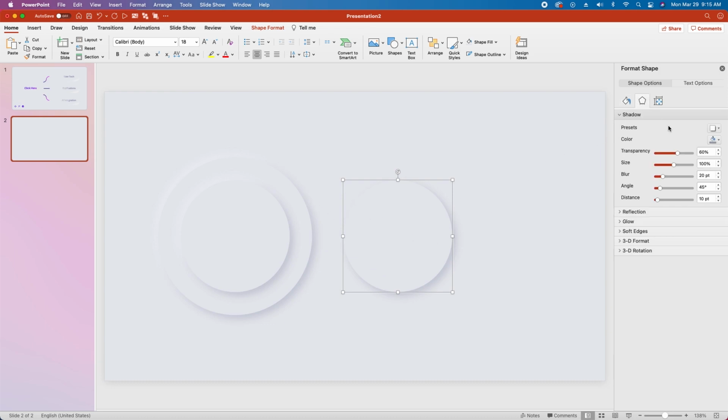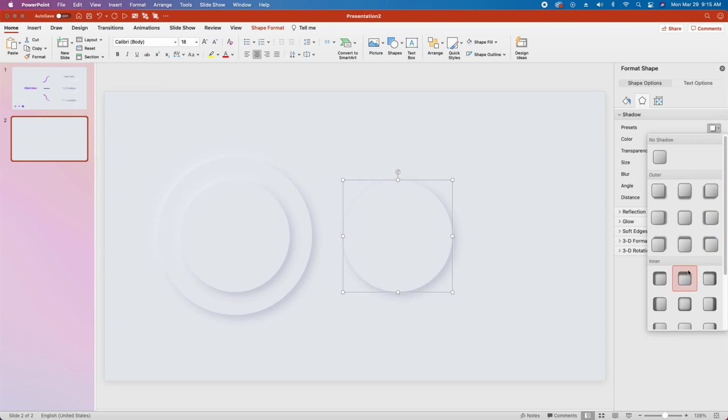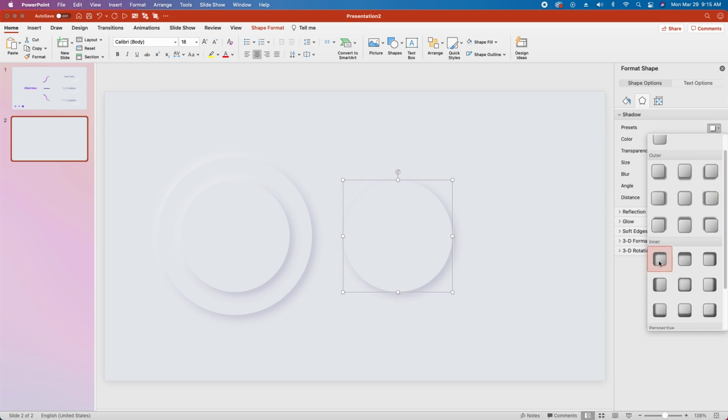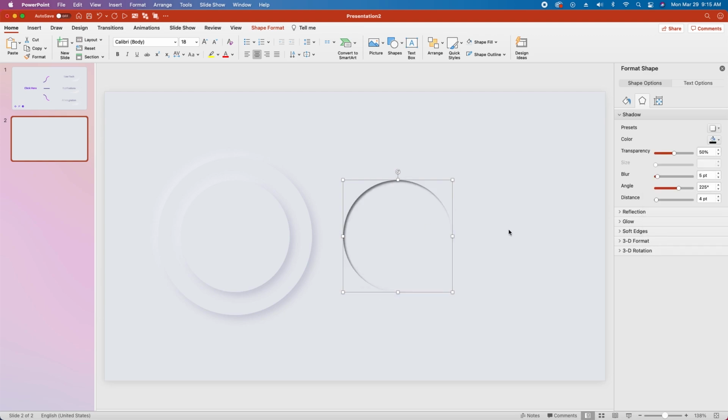So we click here to go to our shadow. We go to presets. We're going to go to inner and we're going to go to this inside top left. So we click on that one. And again, this is going to reset all of our shadow specs so you can see how dark this looks.